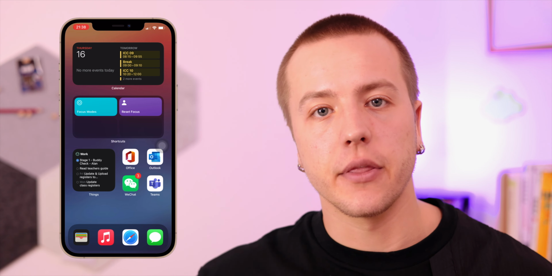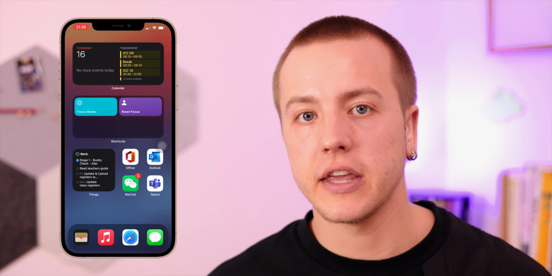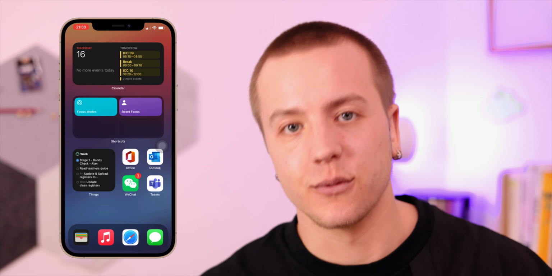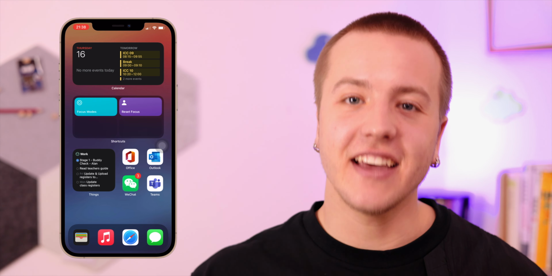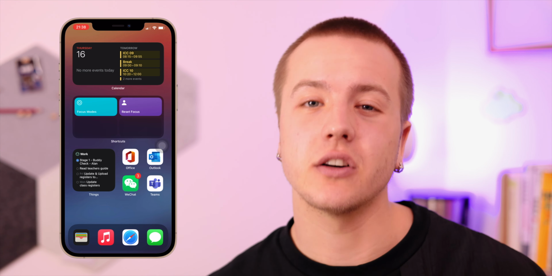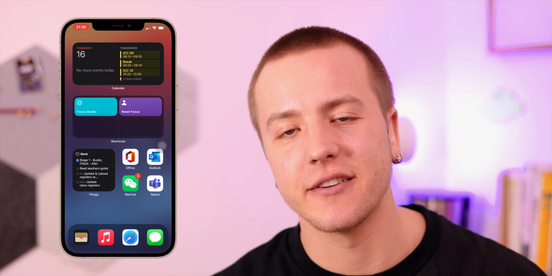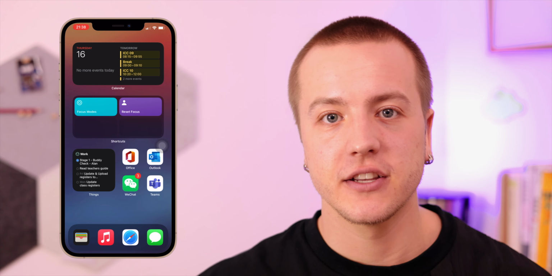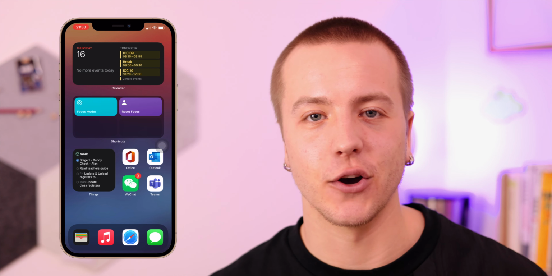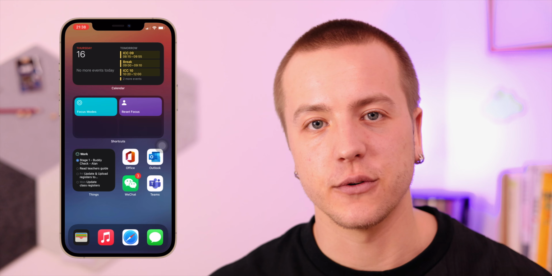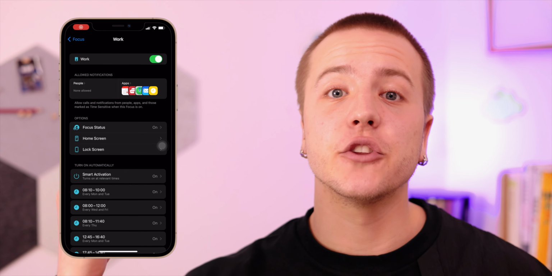Alright, and then finally here on the bottom 2 rows, I have this small Things widget set to my work area so I can see what tasks I need to get done for, well, you guessed it, work. And next to that, I have Microsoft Office, Outlook, and Teams, and then also WeChat because here in China, unfortunately, there's no divide between your personal space and your workspace. So for all my work communications, I usually have to use WeChat too, so yeah. Alright, now let's jump back into the settings.